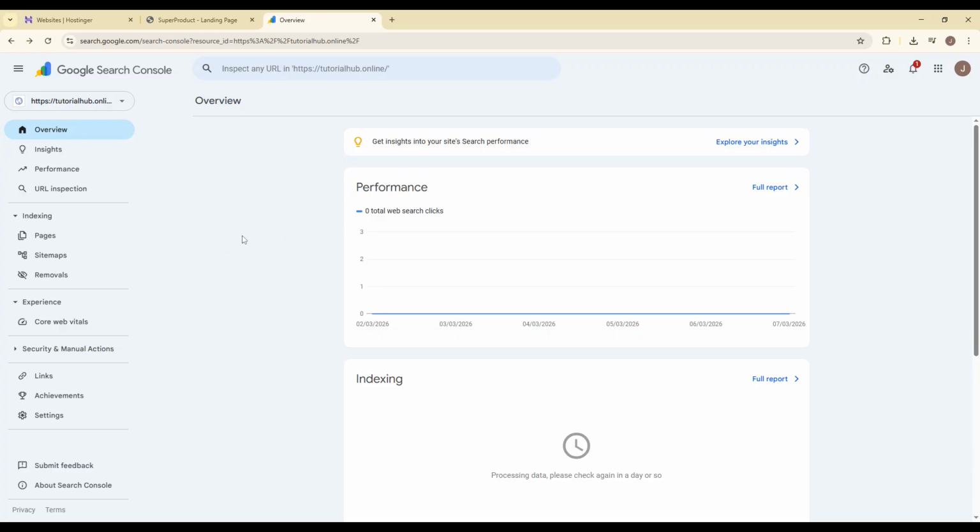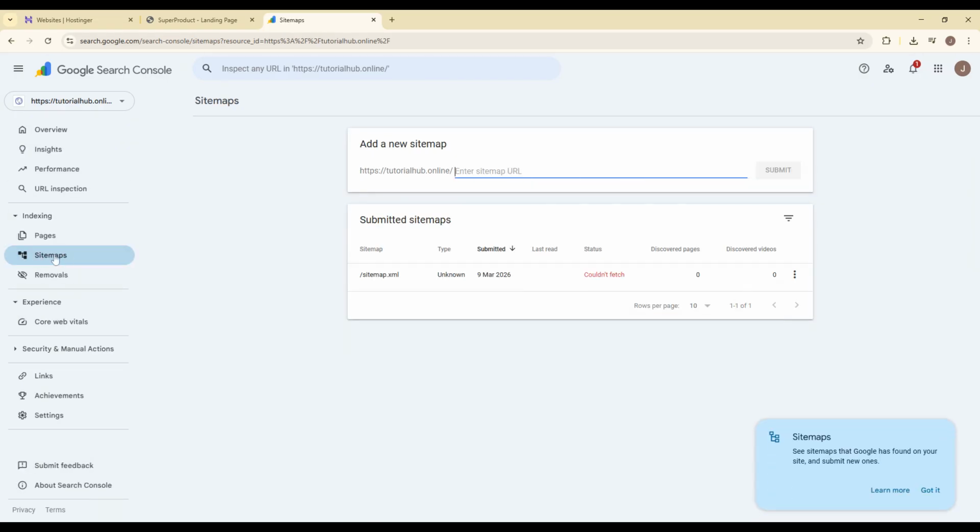But there is one more very important step that you should do right away, and that is submitting your sitemap. Submitting a sitemap helps Google discover and index all the pages on your website faster. This is extremely important for SEO because it tells Google exactly where your content is located. To submit your sitemap, look at the menu on the left side of the Search Console dashboard and click on the option called Sitemaps. Inside the Sitemap section, you'll see a field where you can add a new sitemap. In that field, simply type sitemap.xml.